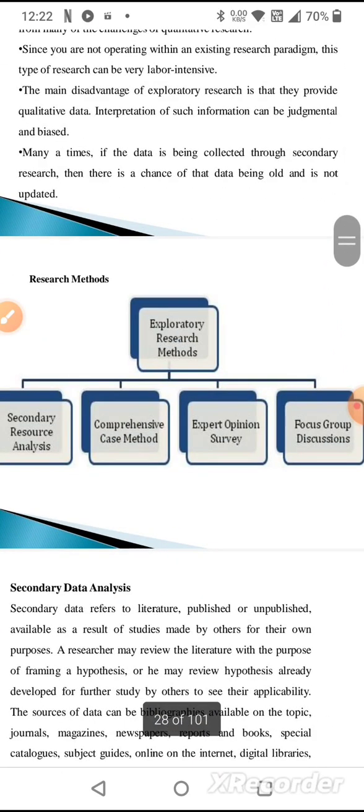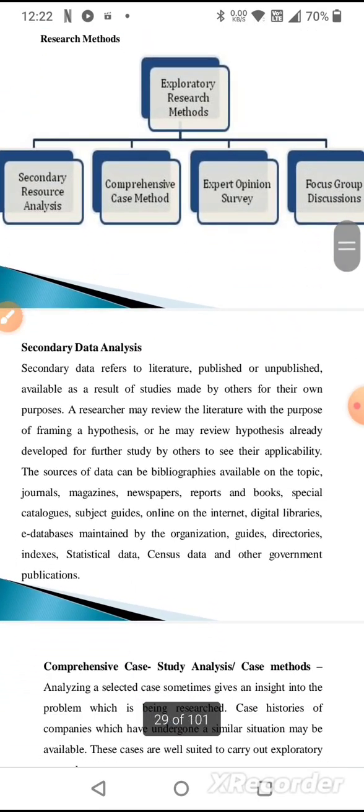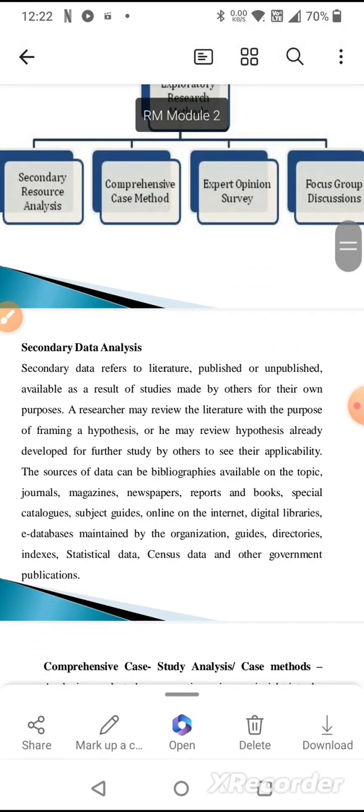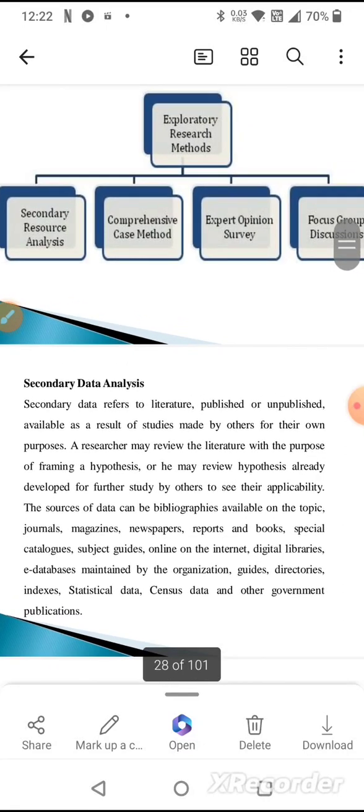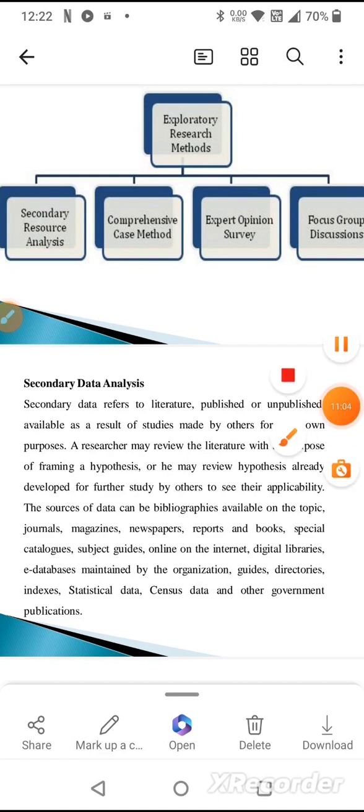So that was about the exploratory research methods, and you have different research methods of collecting or securing data through your exploratory research: secondary resource analysis, comprehensive case method, expert opinion survey, and focus group discussion. So let us move on with this quickly.